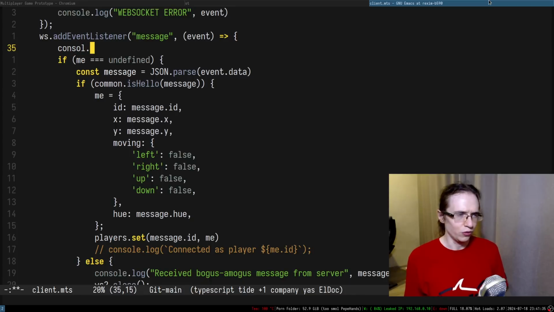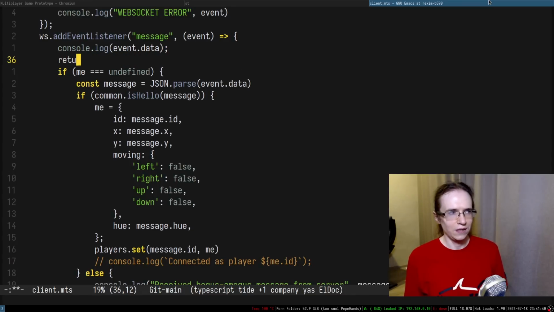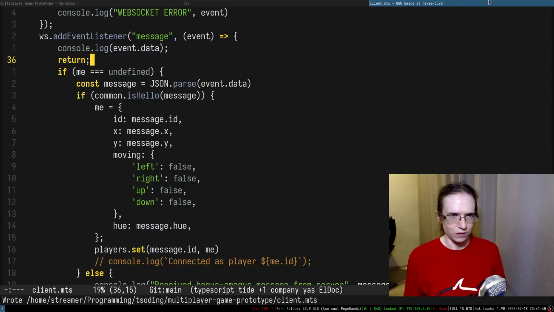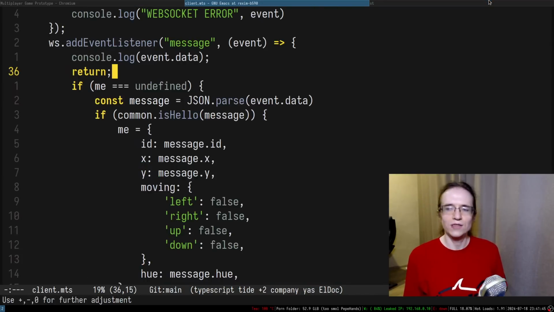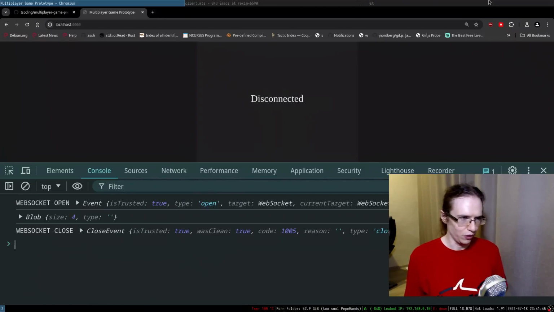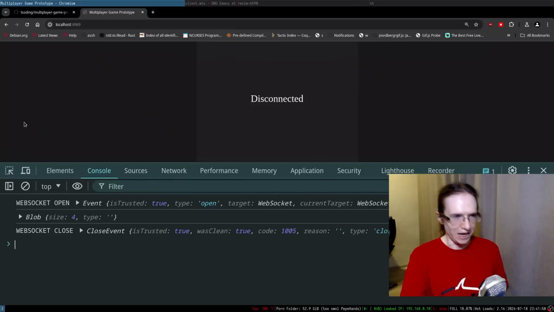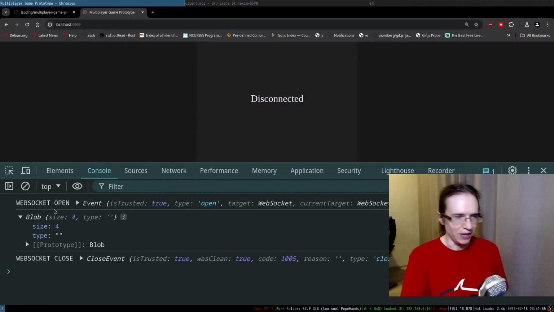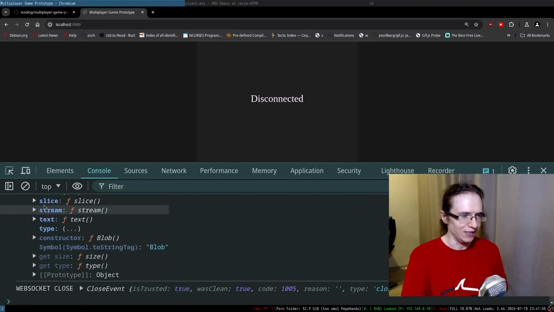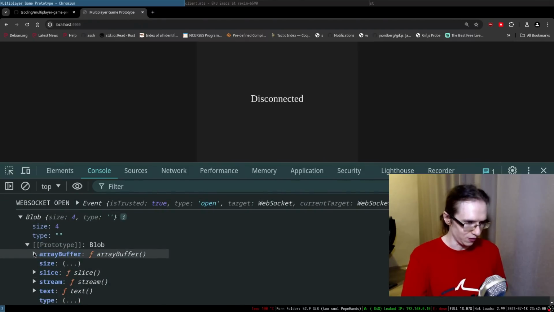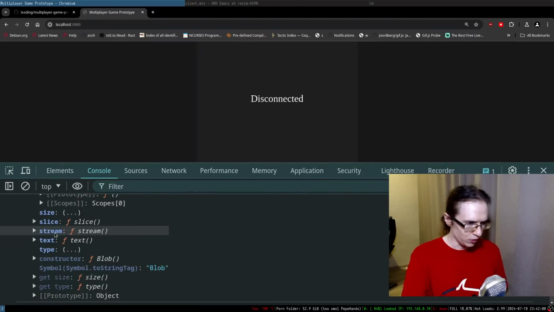So let me try to do the following thing. I'm going to try to do console event data, and then I'm going to just right away return out of that. So we're currently on the client. Let me refresh this entire thing, and we got a blob. Look at that. We get a blob with 4 bytes. It's bytes. So we have array buffer.